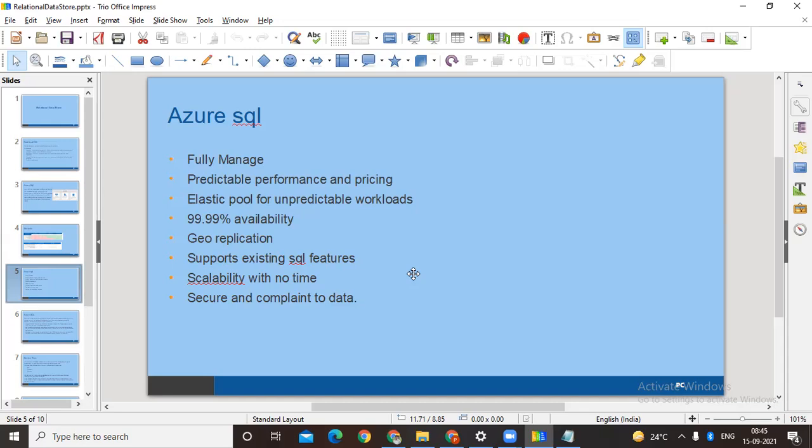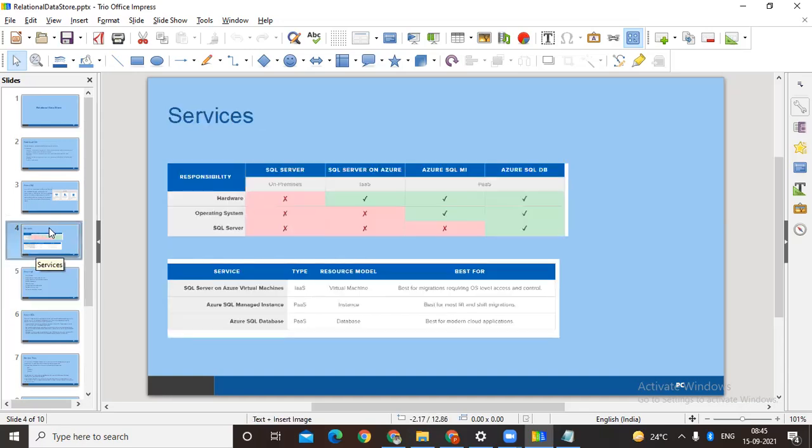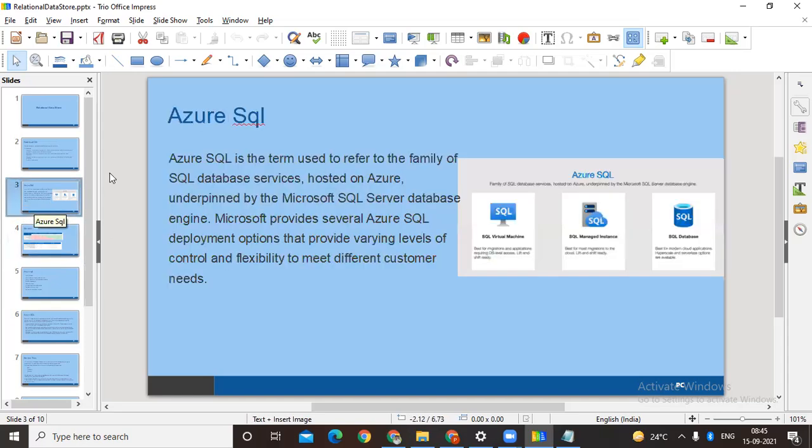And secure and compliant to data. So all the data will be secured, and all the compliance requirements will be applied, right? So if we see here, these are some of the different things which we'll discuss. In Azure SQL, we have three components: Azure SQL virtual machine, SQL managed instance.